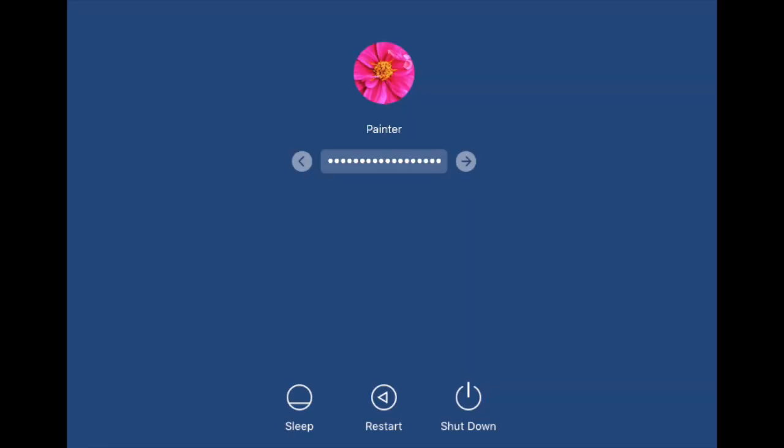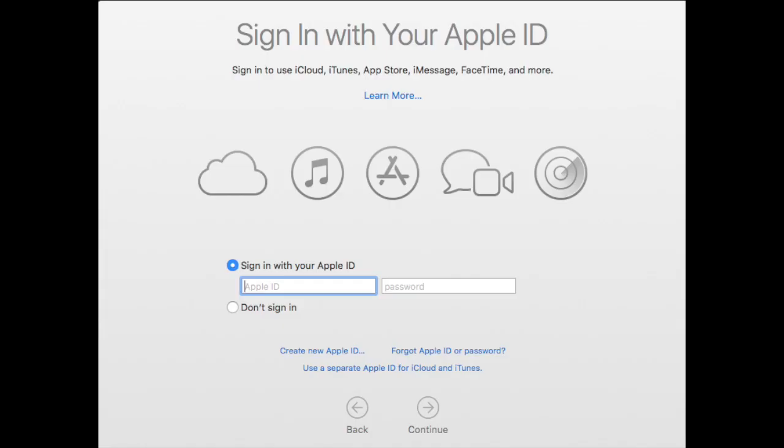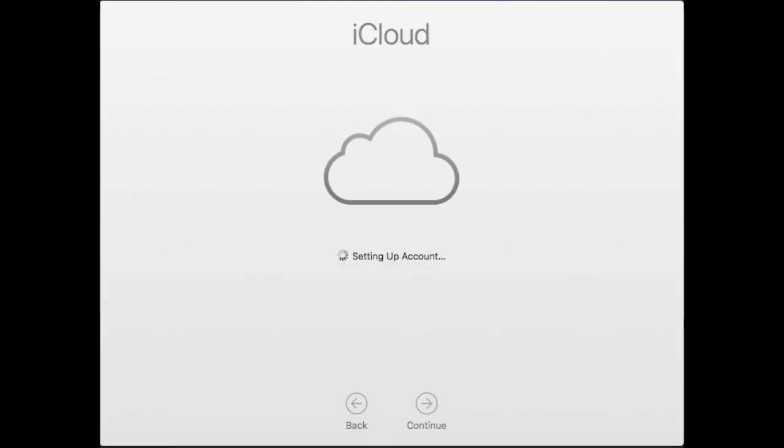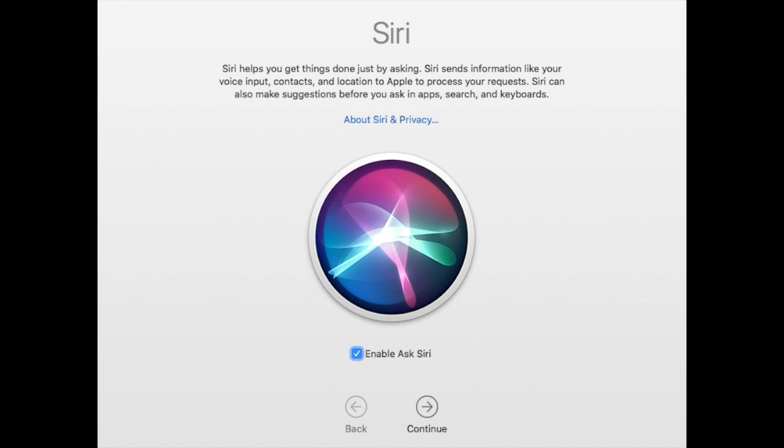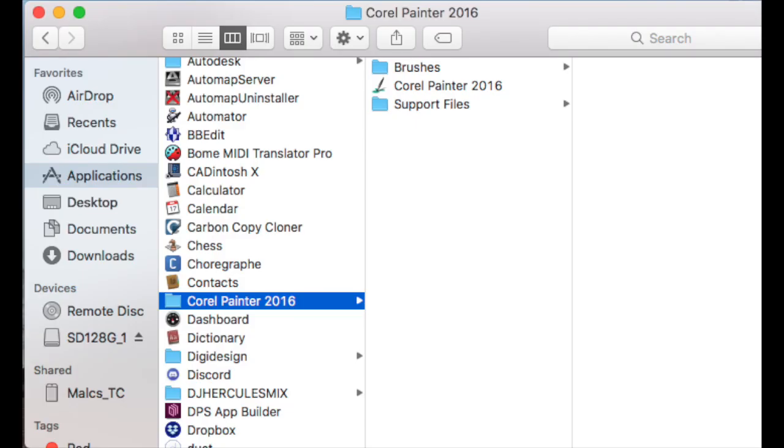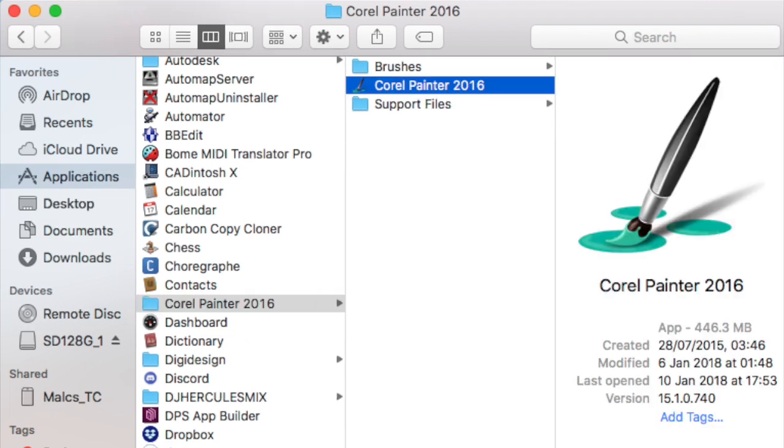When you get back to the login window, you'll see you have a new user, in my case Painter. So I type in the password and press return. Because this is a new user, the Apple will ask you to sign in with your Apple ID to do iCloud, iTunes, etc. And in fact, I've done that. And it will then take you to the iCloud menu and then the Siri menu, and then you should be in.